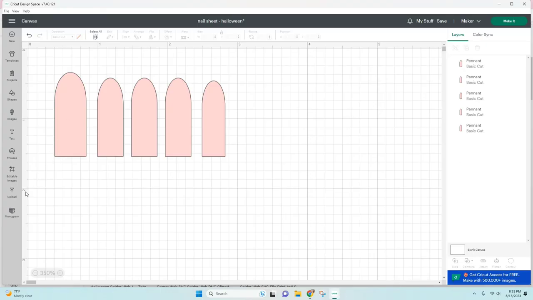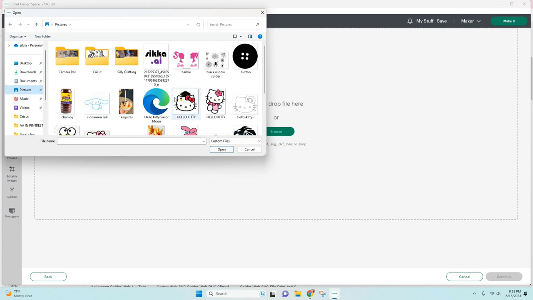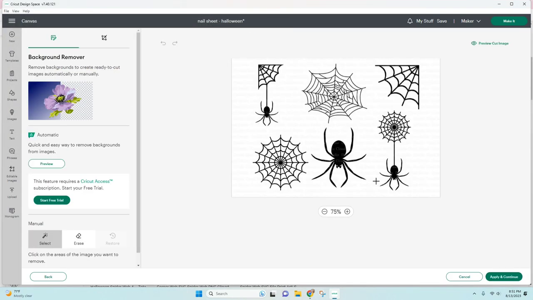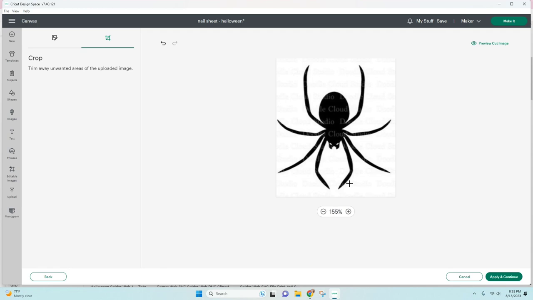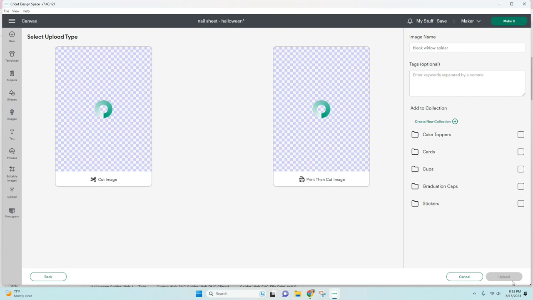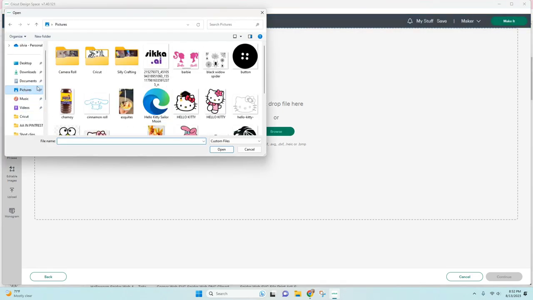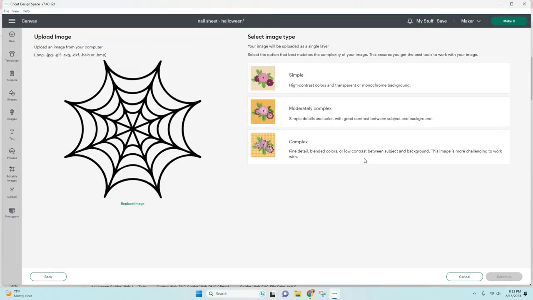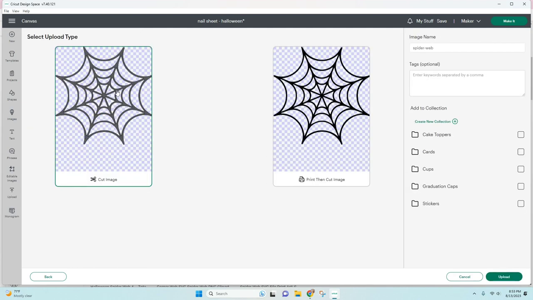Now we're going to go back into Cricut Design Space and upload the images we just saved. So clicking in Uploads, I go to Browse. And first I have my spiders. And since I only wanted that spider, I'm just going to crop it here. And I'm going to increase the tolerance just to get a better image. And I think this looks good enough. So I'm just going to apply, continue and save as a cut image. Moving on to the spider web, I'm going to be repeating the same steps. And this one already had the background removed. So when I preview, you can see this is the outline already. So I just have to apply, continue and save as a cut image.